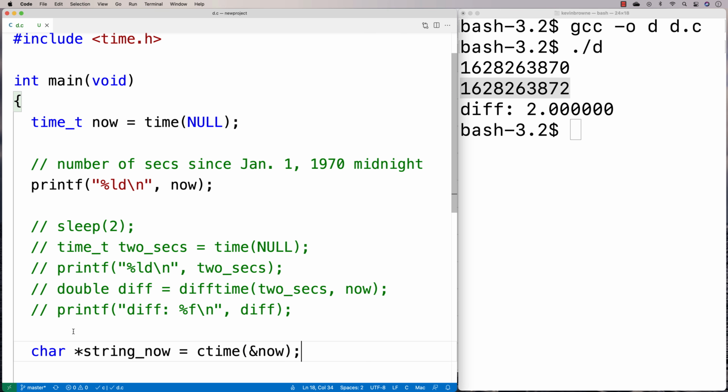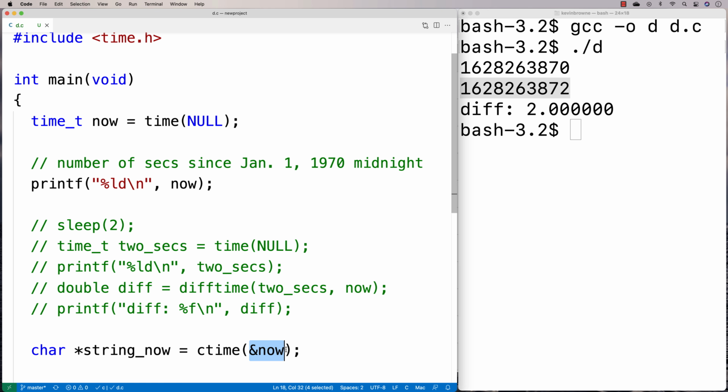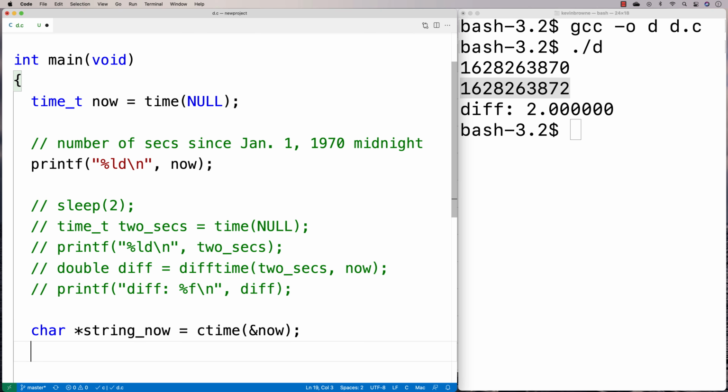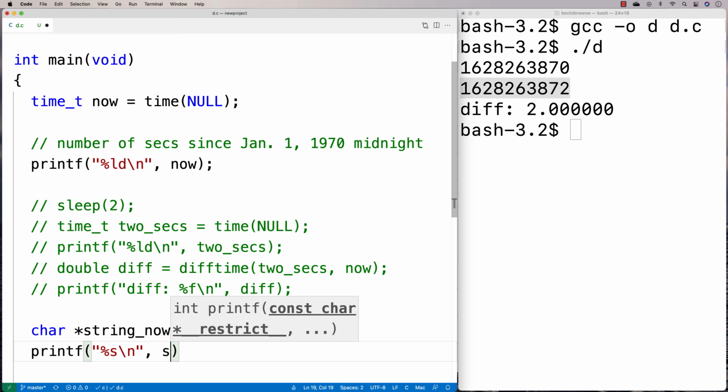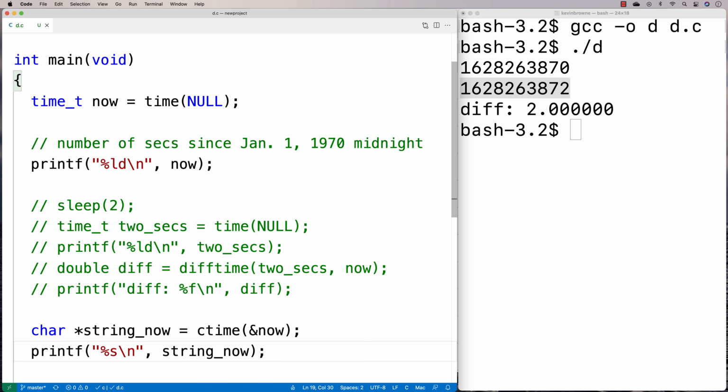So the way the function works is you pass it a pointer to a time_t variable. So we're giving it &now, a pointer to this time_t variable here, a memory address for a time_t value. And then the function is going to return a string, and we're going to store it with this char star string_now, and that'll be a pointer to the string that's returned. And then we could print it out. So we could say printf, and we could say here %s\n string_now.